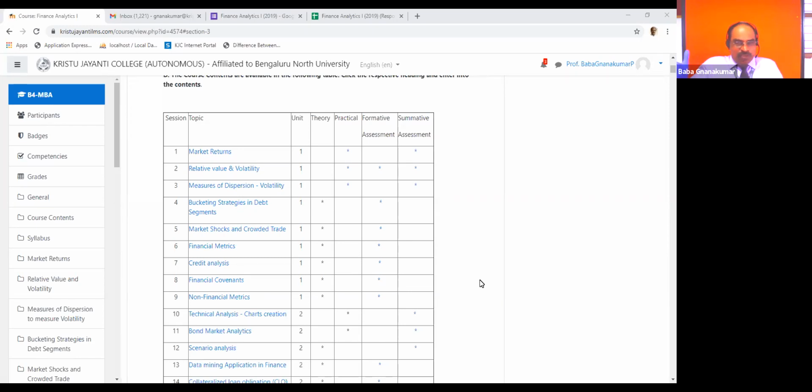We are divided into 2 groups, formative assessment and summative assessment. Formative assessment means it is not included for your marks, internal marks, but you have to do it. Summative assessment means it is included in the internal marks. So 10 exercises I have included under the summative assessment.